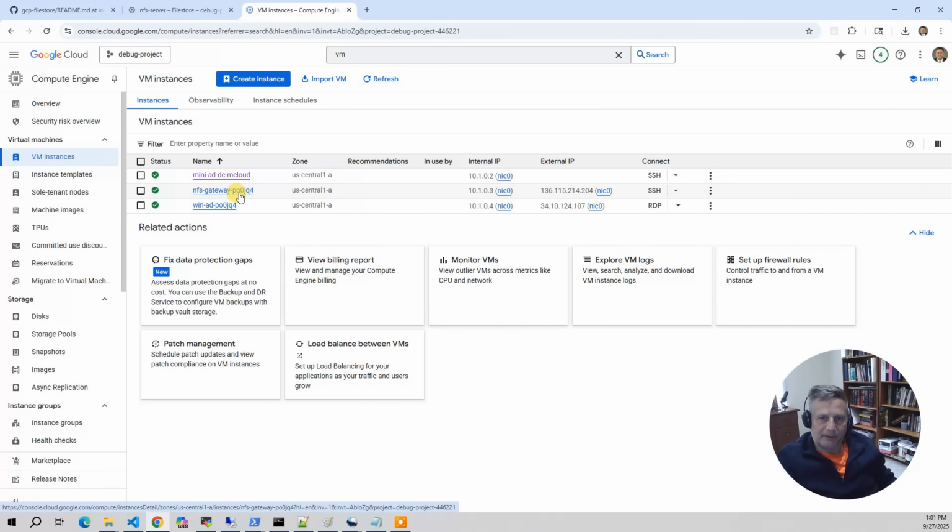And then the last instance is the Windows AD instance, and that one is where you log in to manage users, and we'll log into that and show how the NFS gateway presents the file store data as the Z drive on the Windows server. So that's the main infrastructure.